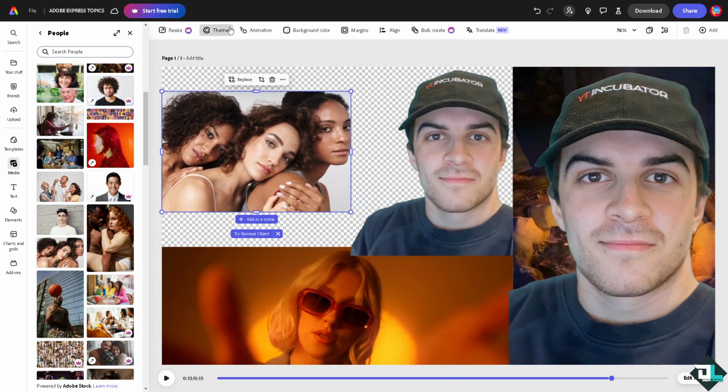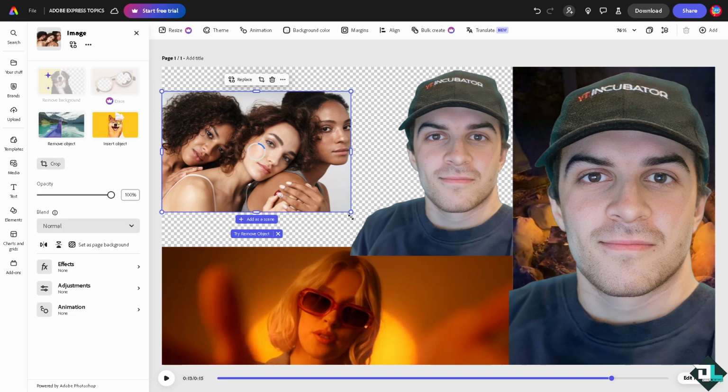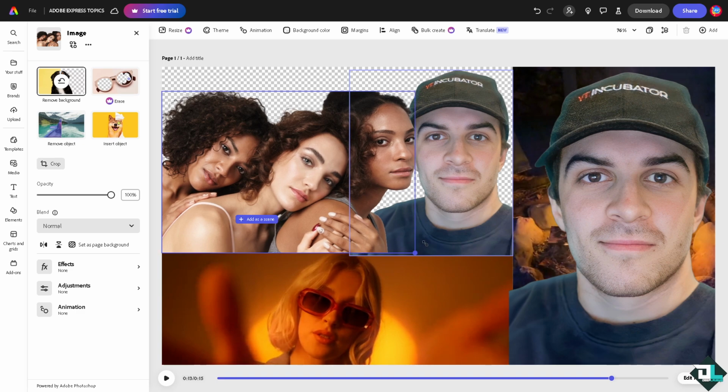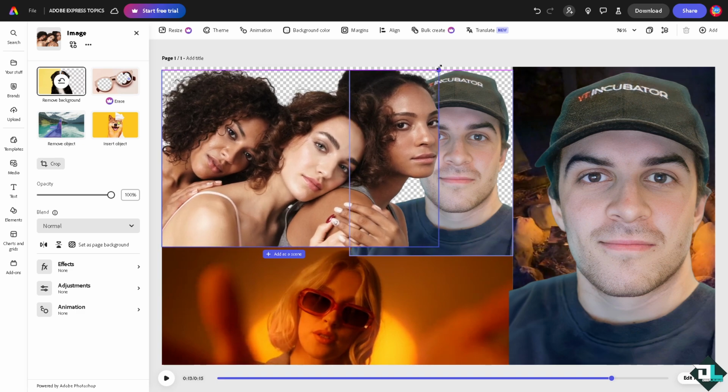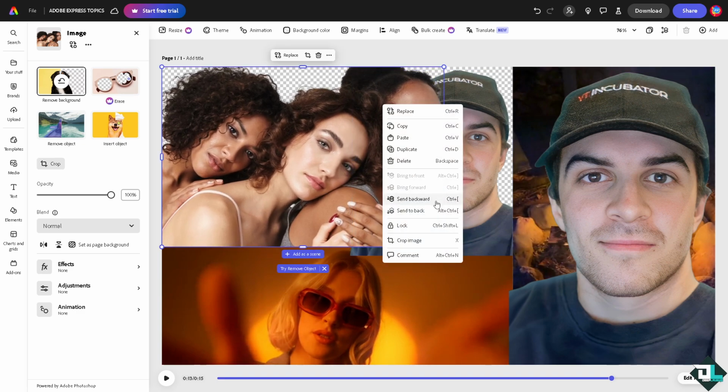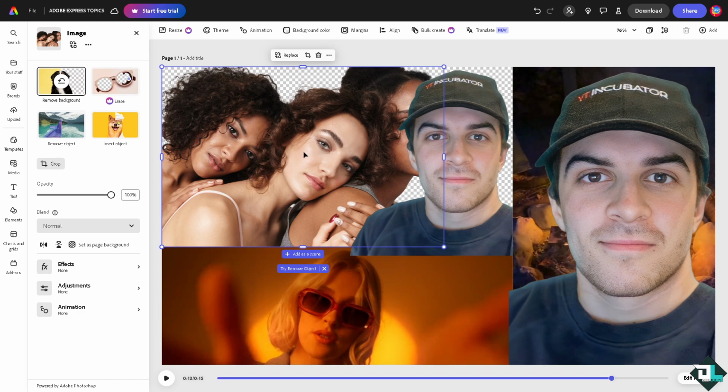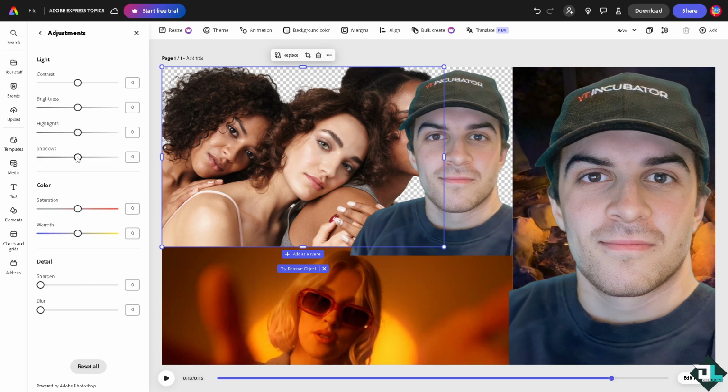Let's try to remove the background. Okay? And add the women at the back. So let's click and send to backward. Now I'm going to add on the adjustment. I'm going to add the shadows right here.